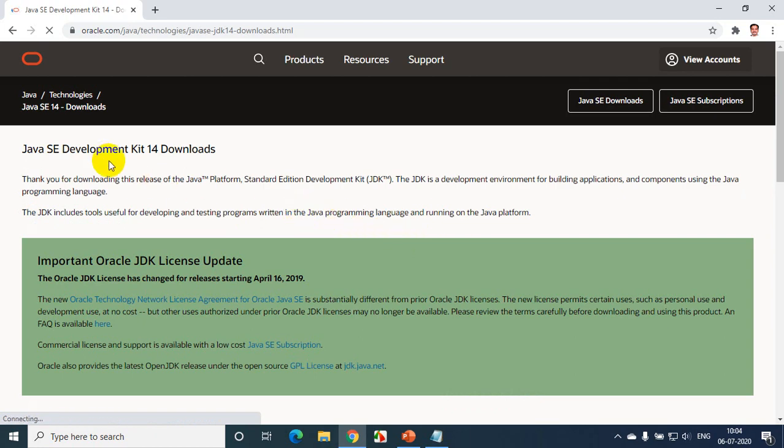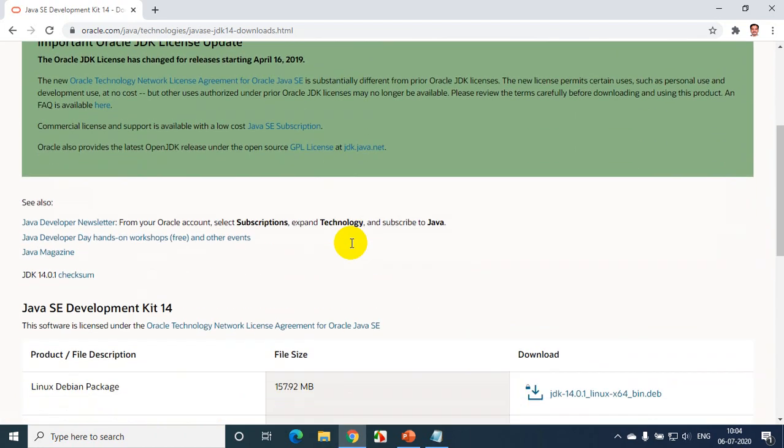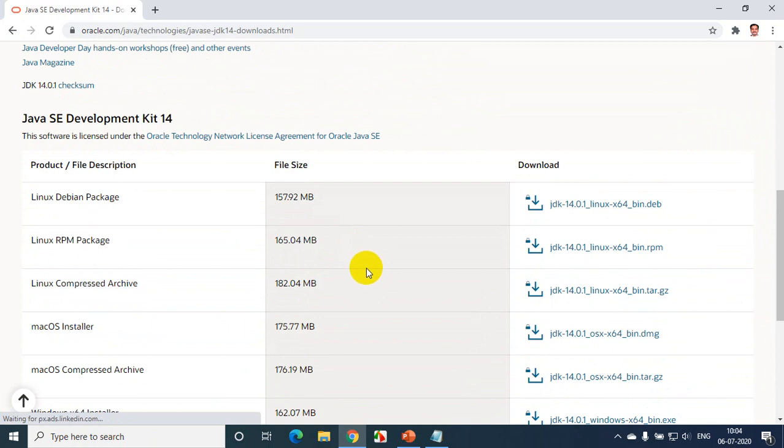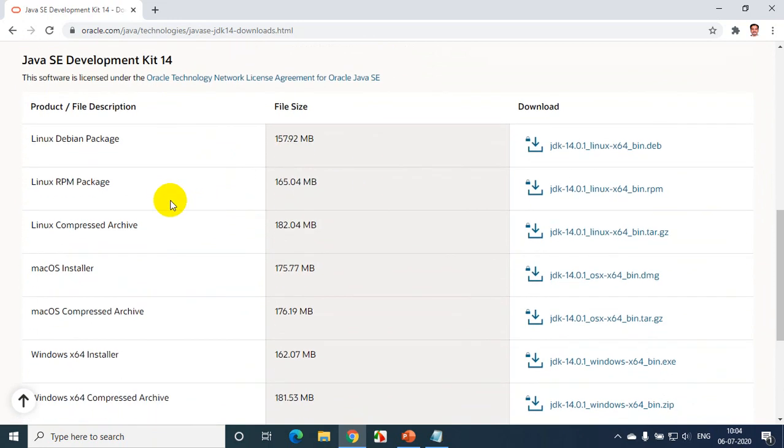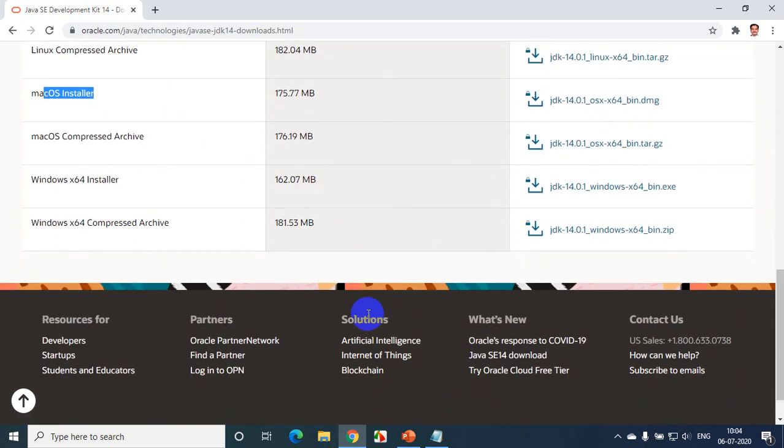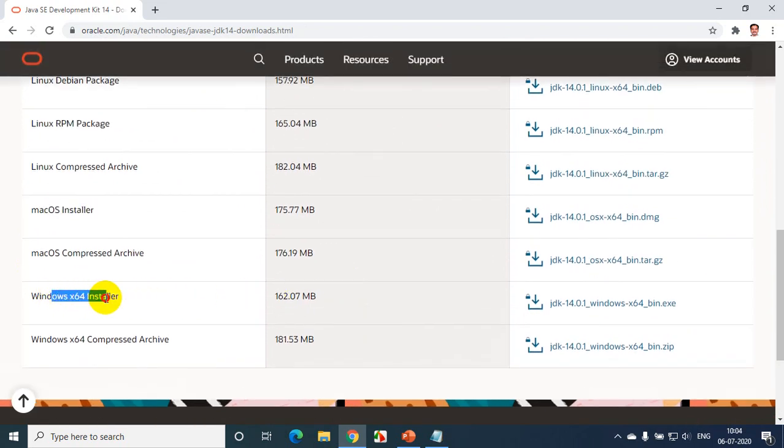Now, once you click on this, it'll take you to the page where you can download JDK. And when you scroll a little bit, you will see here for different operating systems, the respective JDK. If I have Linux, I can click on this download. If I have Mac OS, I can click on this. And my computer is Windows operating system, so I'm selecting this Windows 64, and I'm clicking on this.